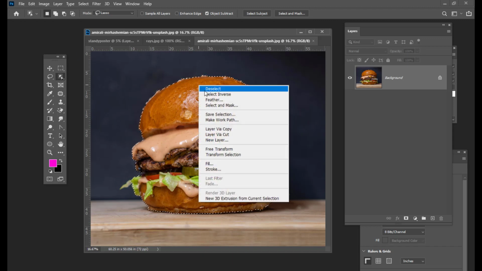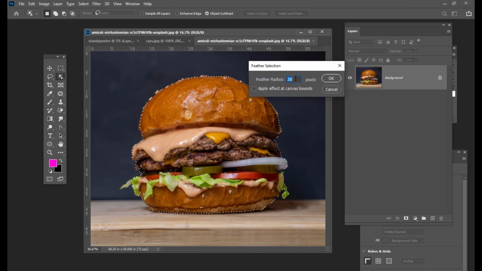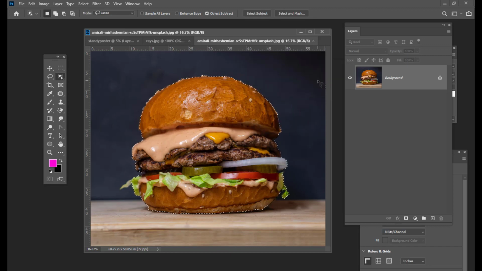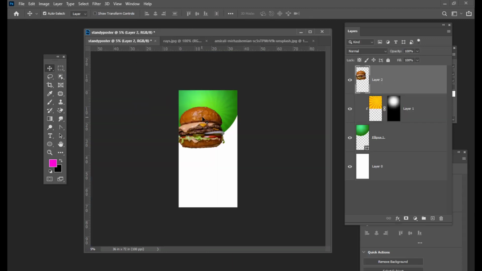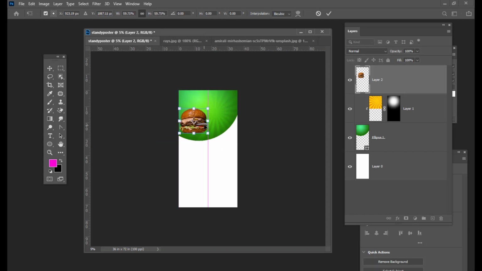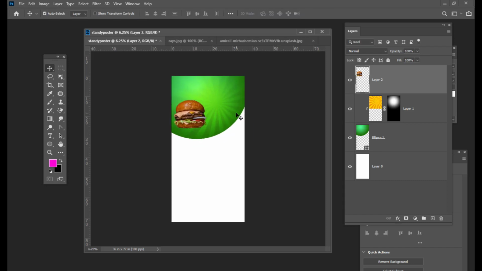So we can apply just a small amount of feather. We don't have to apply a large feather value. We want sharp edges actually. Right, and now we will drag this burger and place it over here. Now this looks fine. Scale it down a little bit.